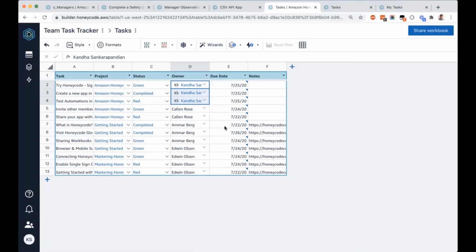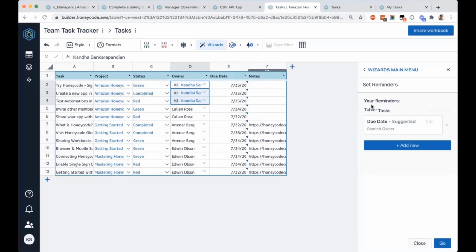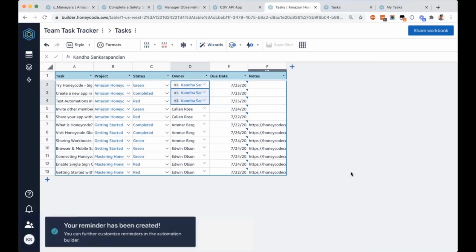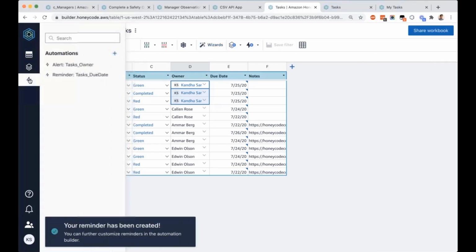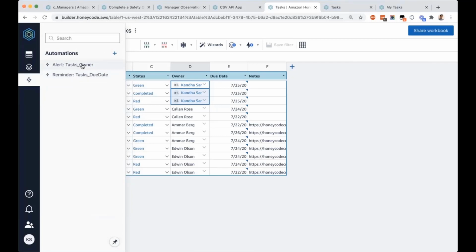Another common reminder for the task tracker application is to remind people when a particular task is due. And I can do that by setting a reminder. In this case, it is triggered automatically based on the due date column, and it'll remind the owner. So the wizard auto recognizes you have these types of columns, and this is a typical automation that you would want to do for this kind of data. So I'm going to hit go. And what that just did is create a couple of automations for me.